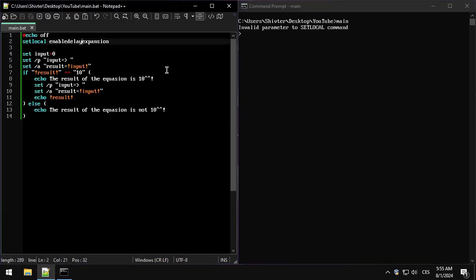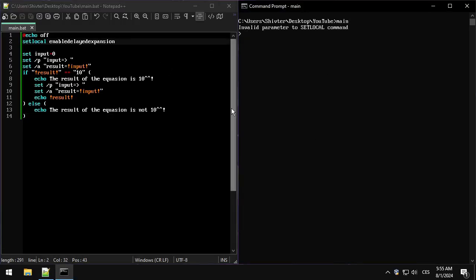Oh. My bad, I mistyped it. Let's input 10. The result of the equation is 10, and now if we enter 1 plus 1, it is going to return 2. And that's the introduction to delayed expansion.